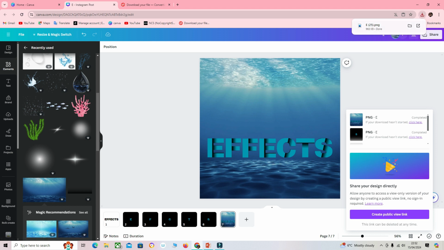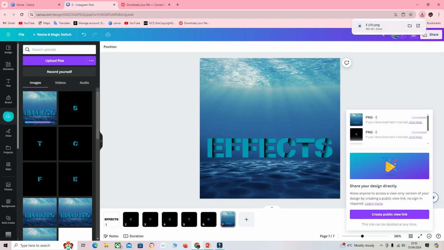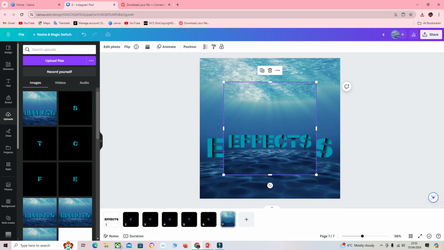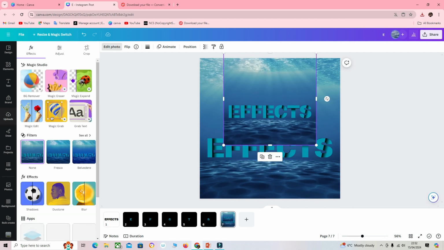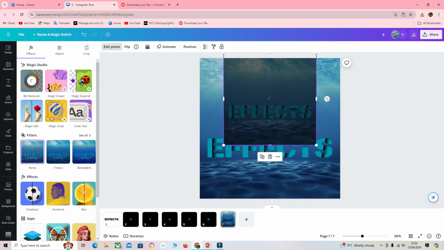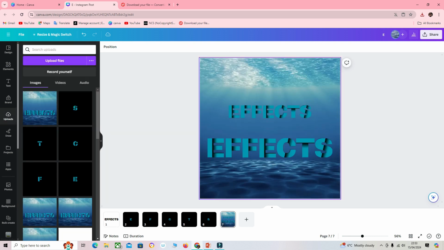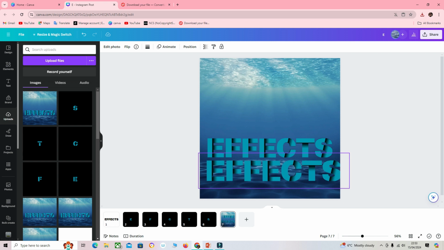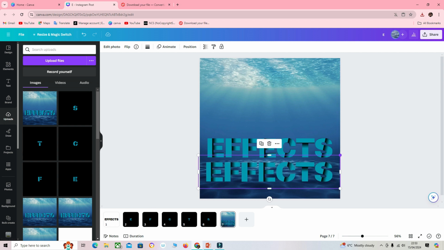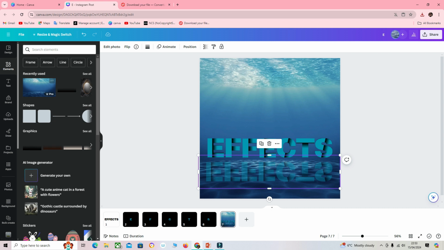So download the image, upload it in Canva, remove the background, make it the same size, yeah, and flip vertical. Just play a bit with the transparency.